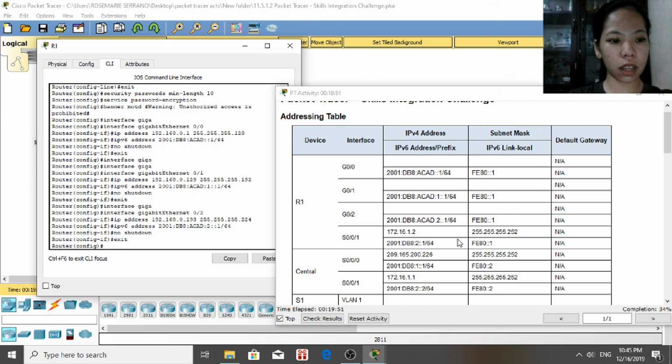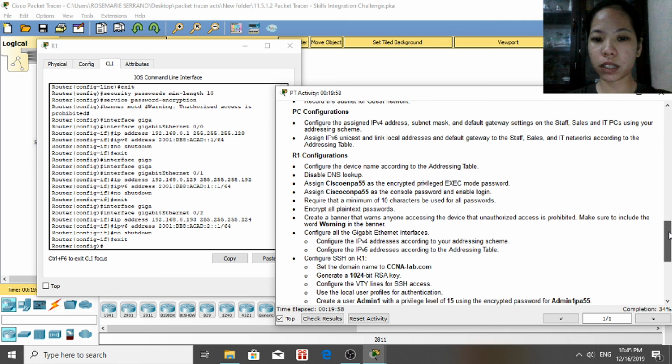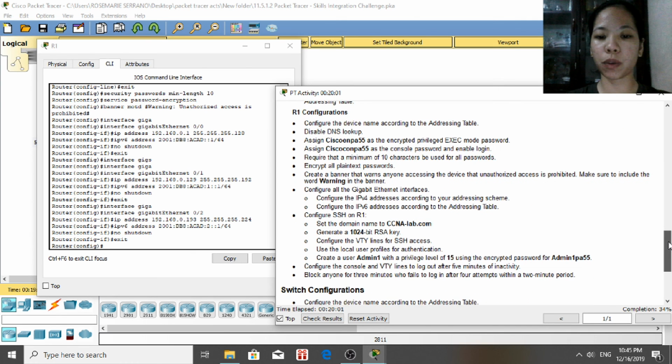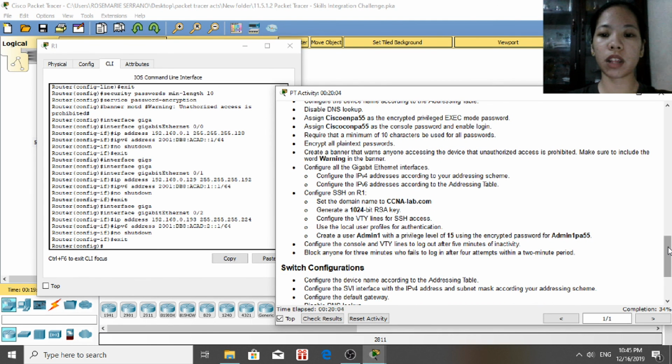So next is, in the requirements, configure the SSH on R1. So set the domain name to ccnalog.com. So to set the domain name, we will put the command using the ip domain-name, and then space, ccna-log.com.